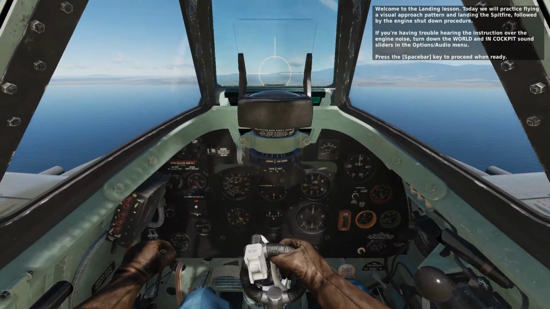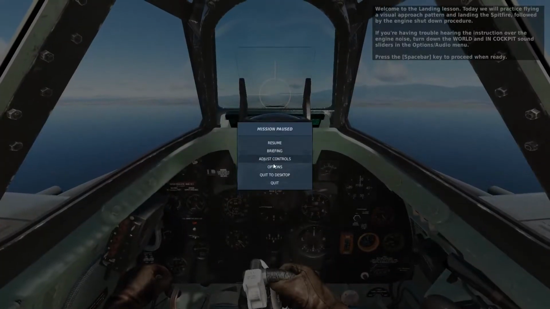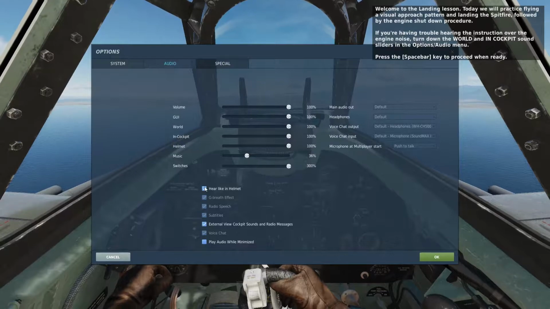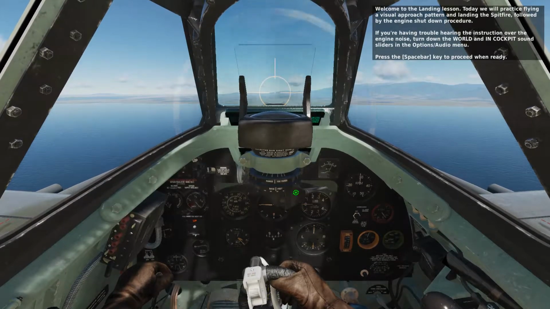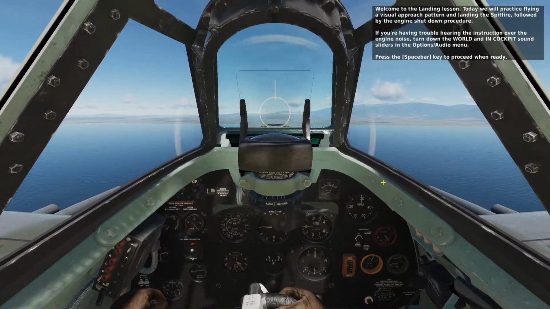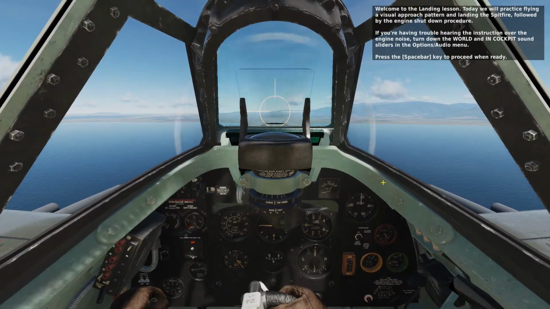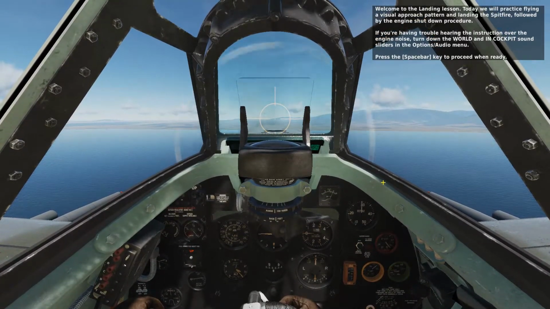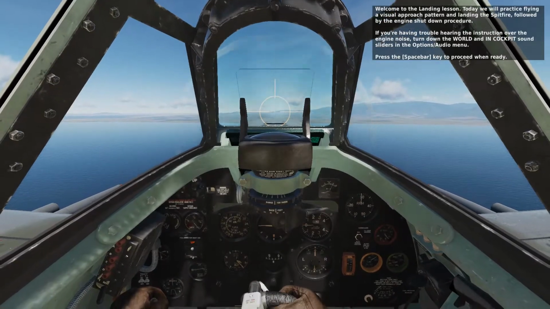Engine shutdown procedure. If you're having trouble hearing the instructions over the engine noise, turn down the world and in-cockpit sound sliders in the options audio menu. Press the spacebar key to proceed when ready.